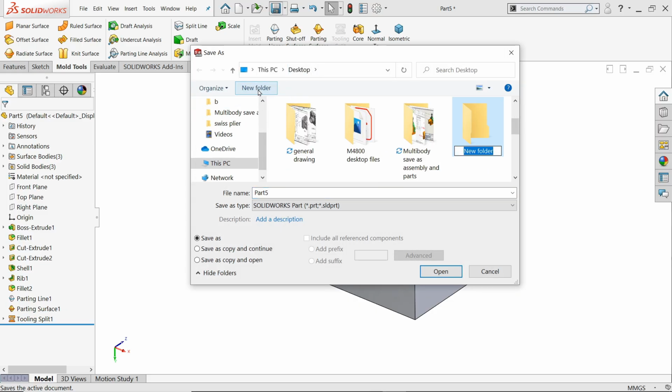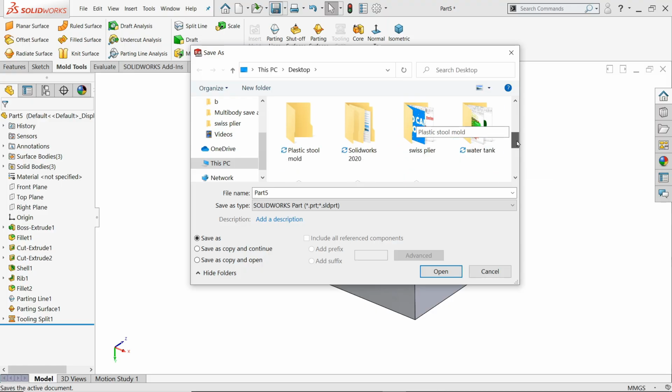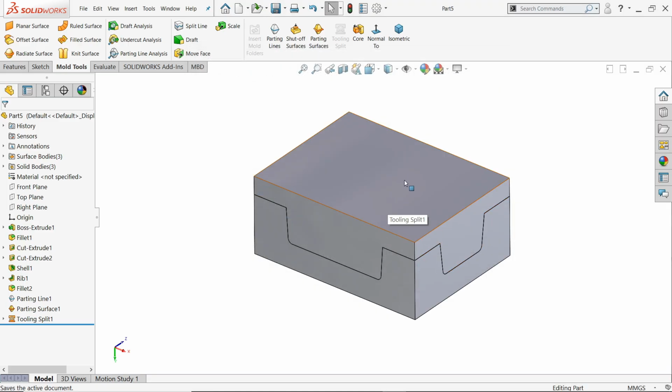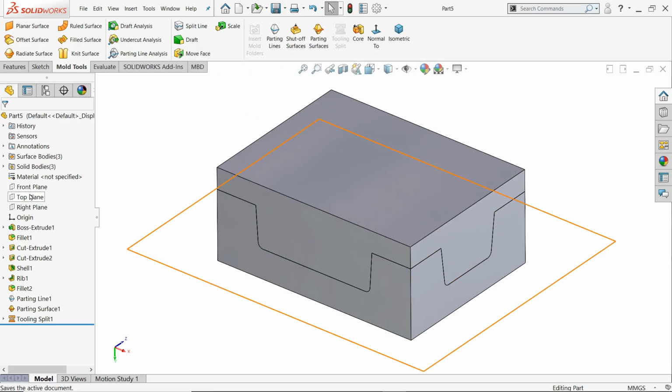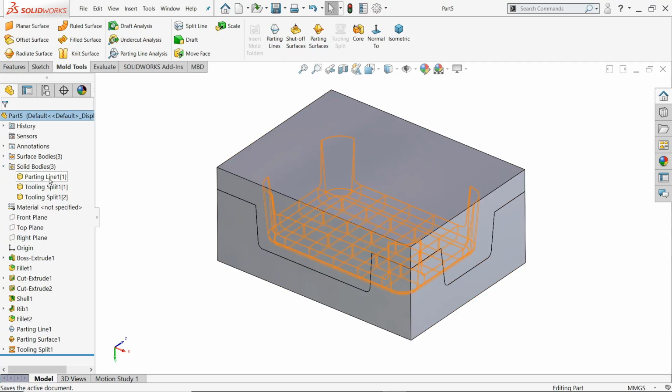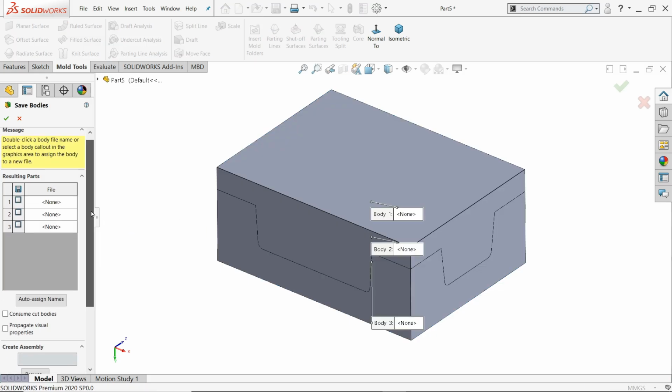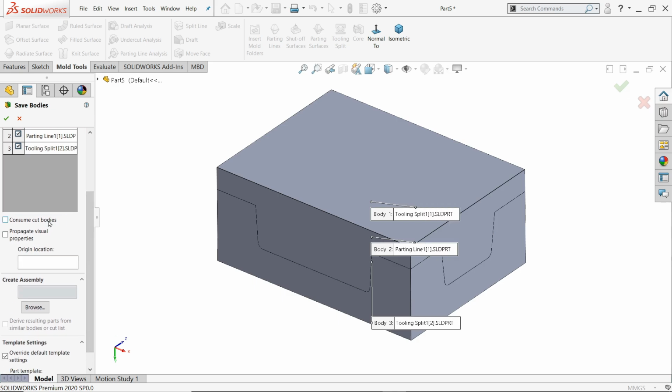Desktop, create a new folder, plastic stool mold. Save. Now there are 3 bodies, 1, 2, 3. Right click, save bodies. Now here click auto assign. If you select auto assign, it will select all 3 bodies.